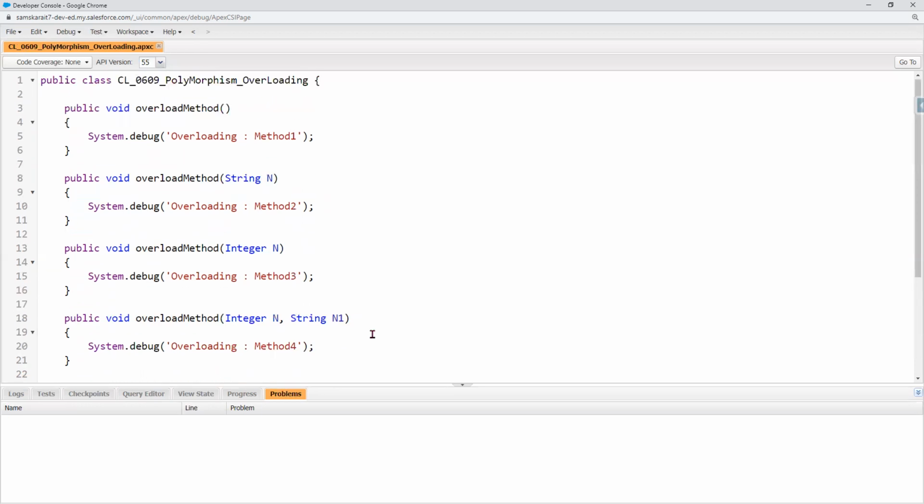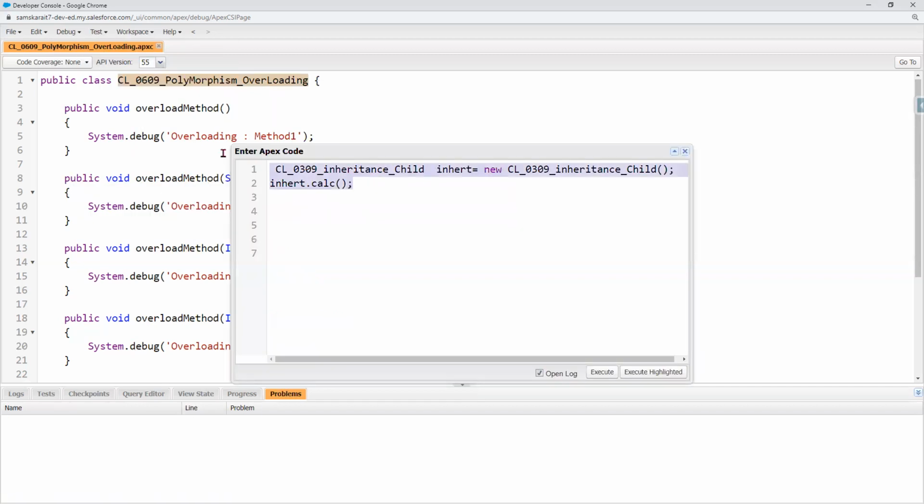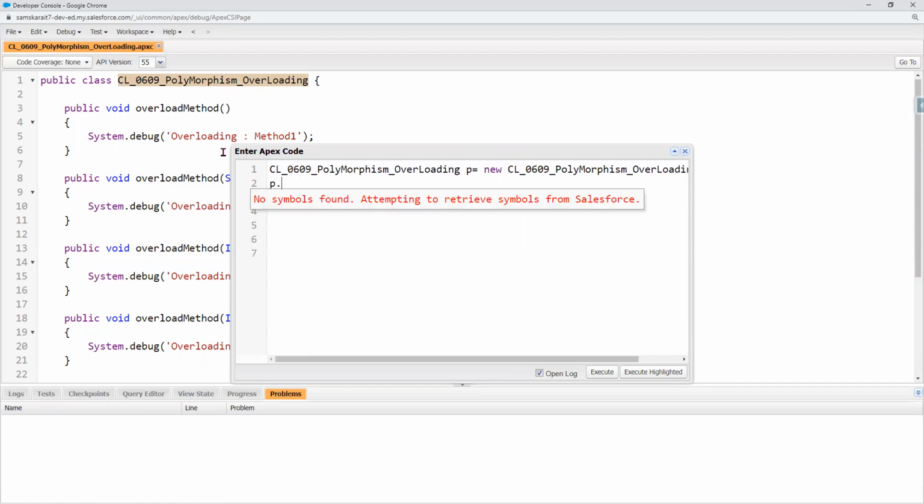Now this class is successfully saved. Let me copy this. Debug, open. Let's initialize this. Now p dot, I'll give a method name. So when I give this method, what is the value that I'm going to get? Overloading method 1.